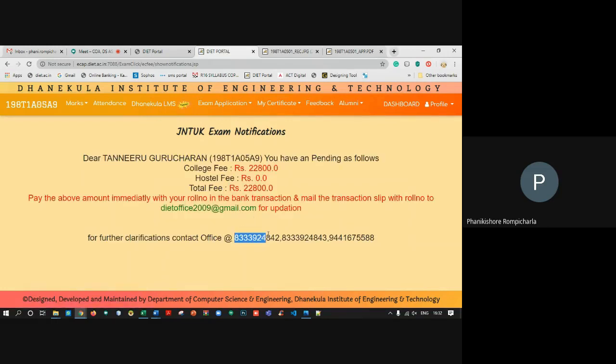If you have any query, or any difficulty, or any discrepancy in this amount, or any other problems, you can contact our office people from 9 to 1 in the morning session. You can call these numbers and clarify your doubts with the college people.